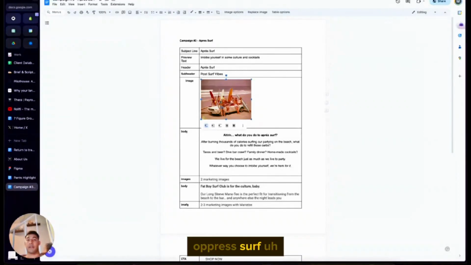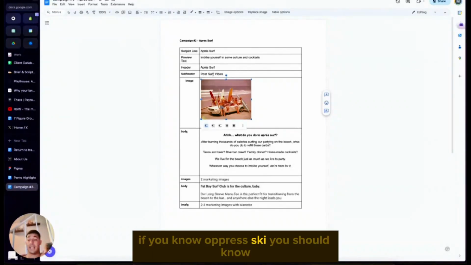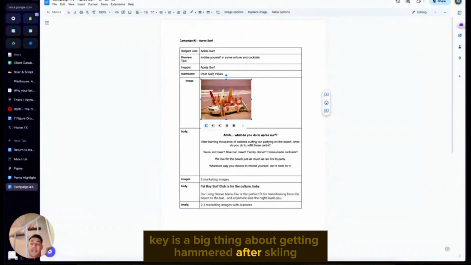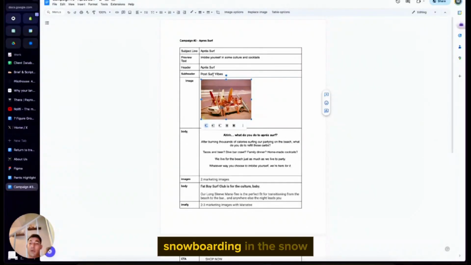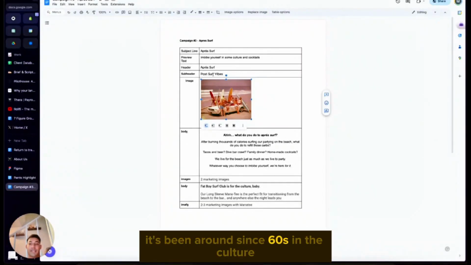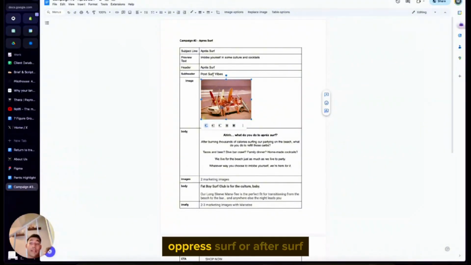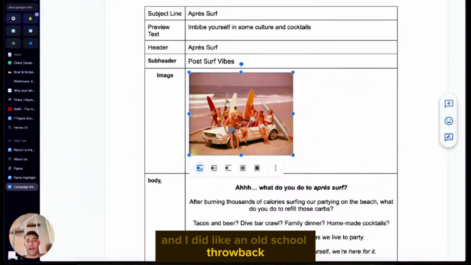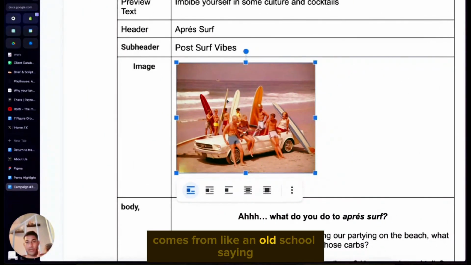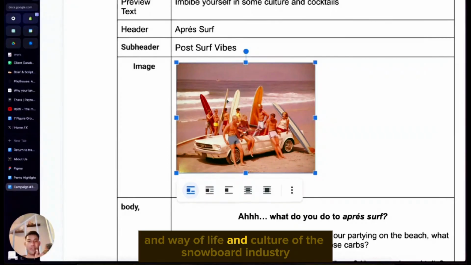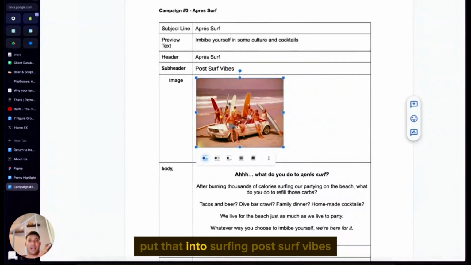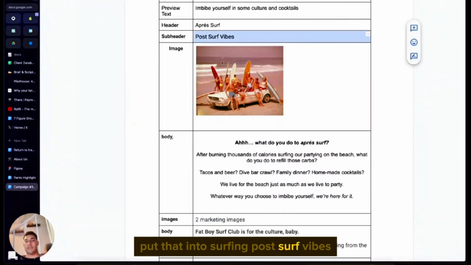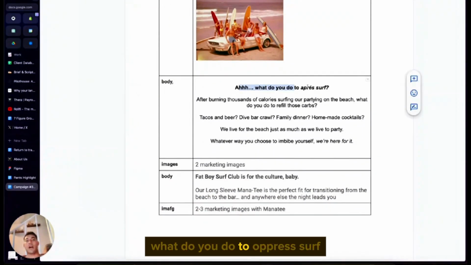Apres Surf. If you know après ski, it's a big thing about getting hammered after skiing and snowboarding in the snow. It's been around since the 60s in the culture. So après surf is like, what do you do after surf? I did an old school throwback, because the term comes from an old school saying and way of life and culture of the snowboard industry. Put that into surfing, post-surf vibes. What do you do après surf?